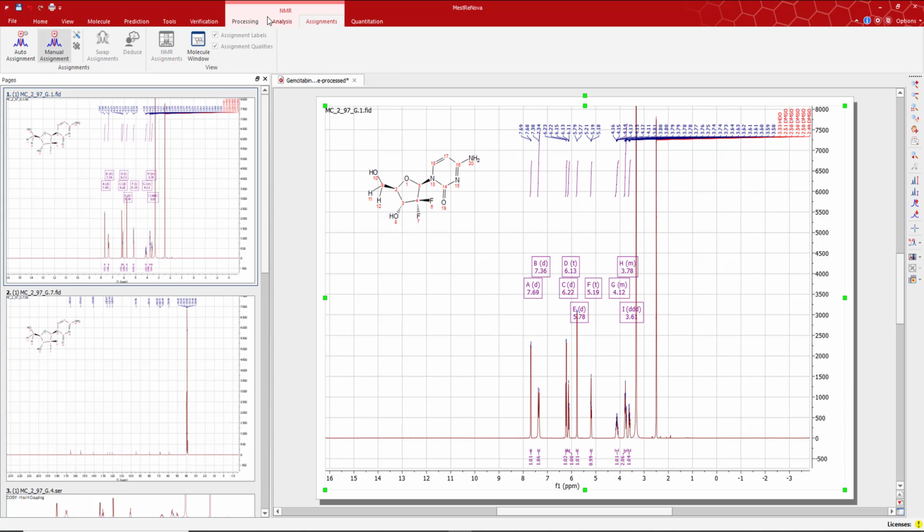So I'm going to go to the Assignments tab here in MNOVA. I'm going to hit Manual Assignment, and I'm going to click on that doublet there and assign it to Proton 20.